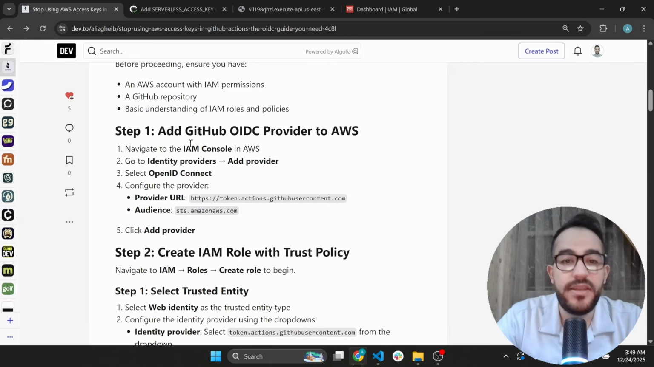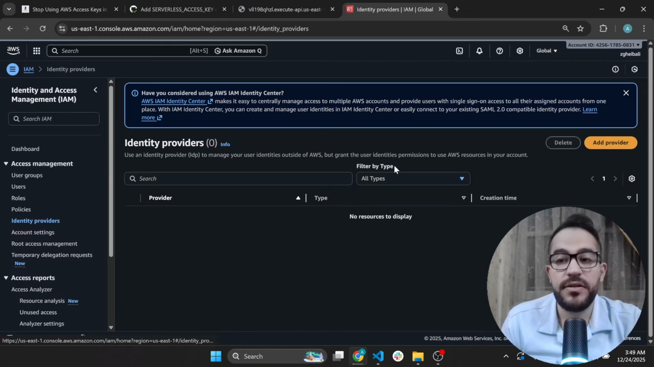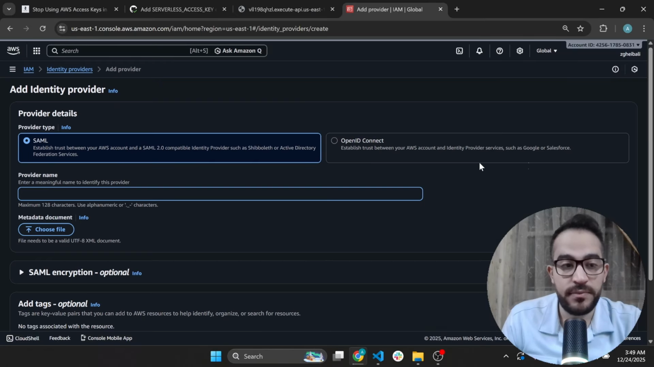And we can simply do that by navigating to the IAM console in AWS. We go to identity providers, add a new provider, select OpenID Connect, and we pass these two parameters. So let's do that. This is the console. I'm here in IAM service. I go to identity providers. I add a new provider.